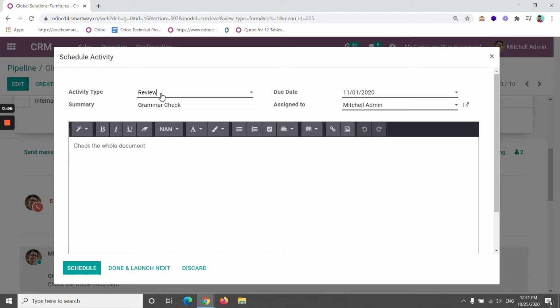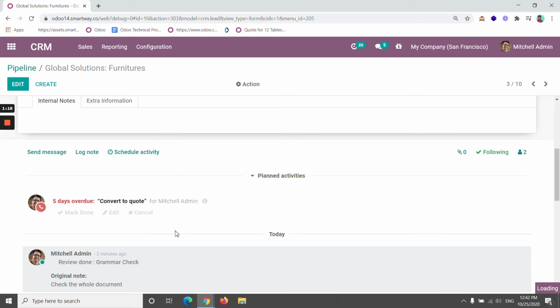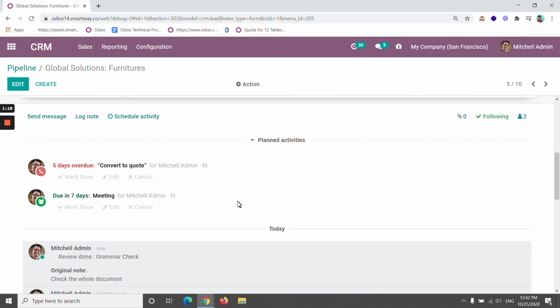And now I can find review. And as I said, for reducing data entry, the other information will be automatically filled by the system. So now I don't see mark as done and schedule the next. It's mark as done and launch the next activity. So when we schedule review as done, the system should automatically launch meeting.